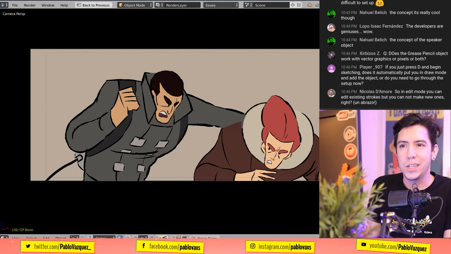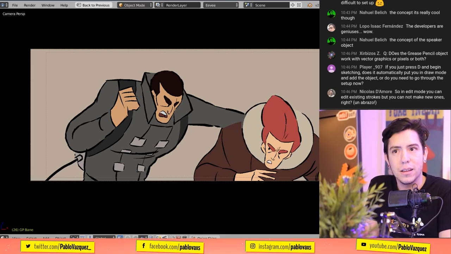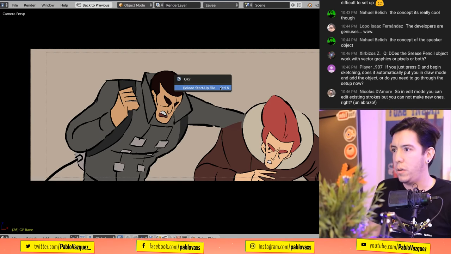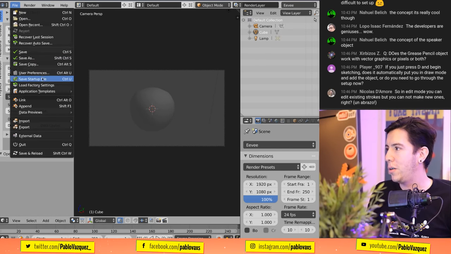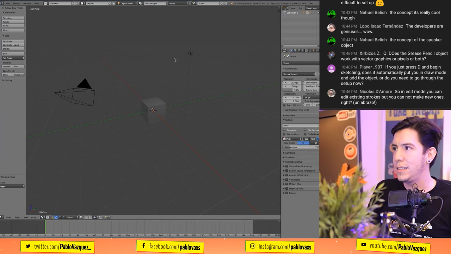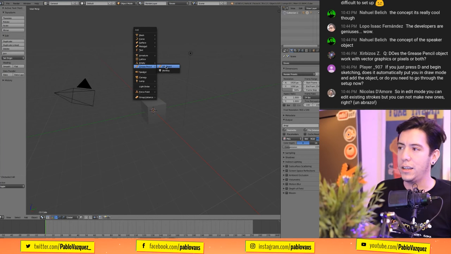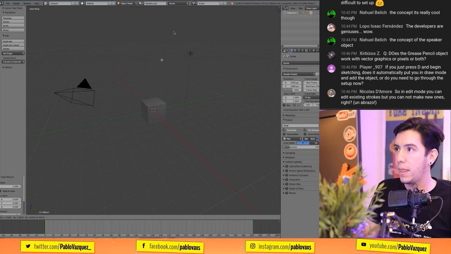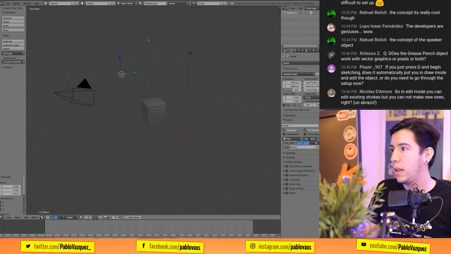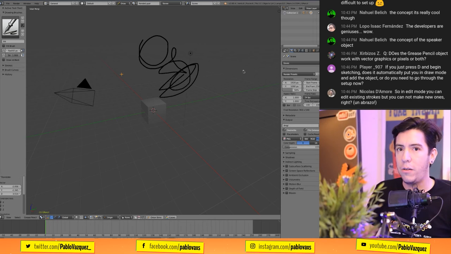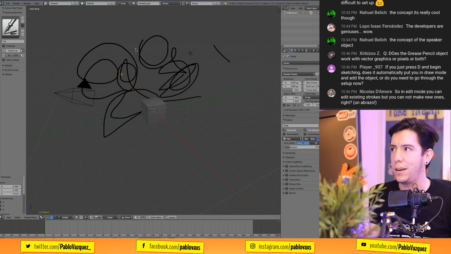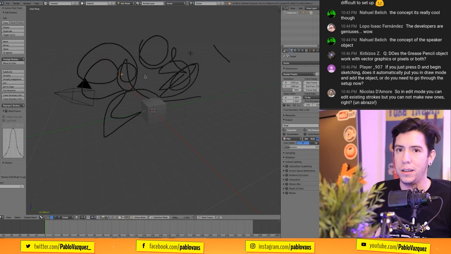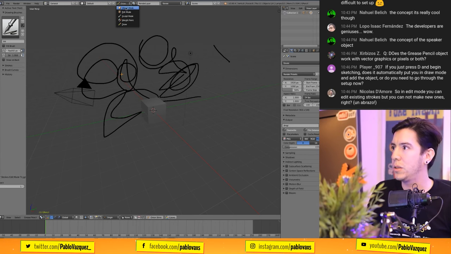If you just press D and begin sketching, does it automatically put you in draw mode? Yes. Or do you need to go through the setup now? No, you don't have to. This is an empty file, I'm even going to go in factory settings. If I add a GP object right now and I start drawing, it already puts me in draw mode, and then it stays in draw mode, so I can just keep drawing and it will stay there. So that is no problem. And then the Tab key will go into edit mode, and then you tap again to get out, which is pretty nice.